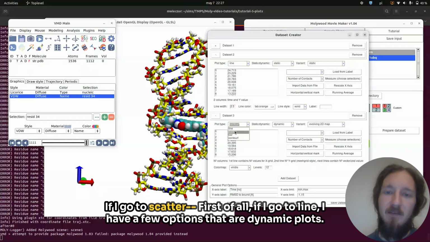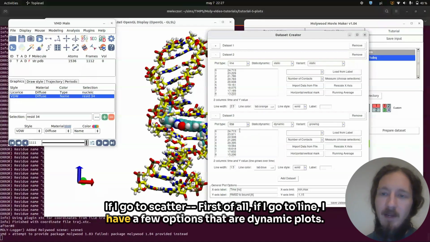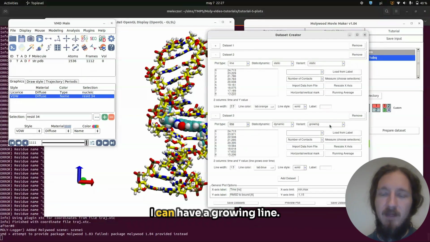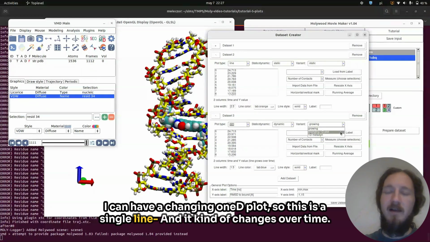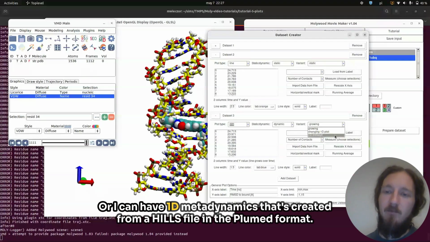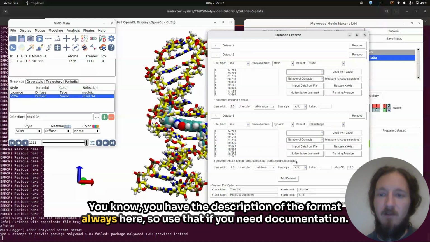If I go to line, I have a few options that are dynamic plots. I can have a growing line. I can have a changing 1D plot, so this is a single line and it changes over time. I can have 1D metadynamics that's created from a hills file in a Plumed format. You know, you have the description of the format always here, so use that if you need documentation.